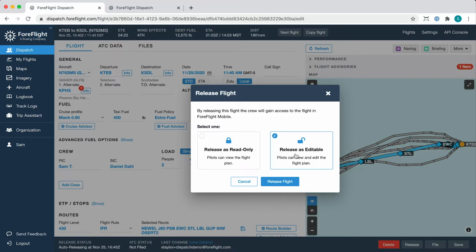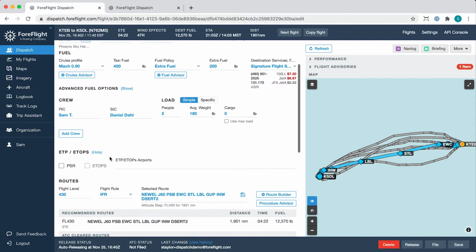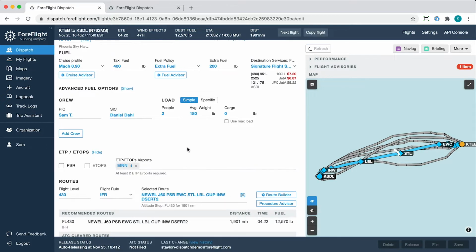Another thing worth noting in the read-only versus editable mode is that sometimes a flight is forced into a read-only state. That happens if dispatchers use certain features that are not yet available on ForeFlight Mobile. ETP is a good example. If a flight uses ETP airports, the flight will be automatically pushed into a read-only state when released to the pilots.